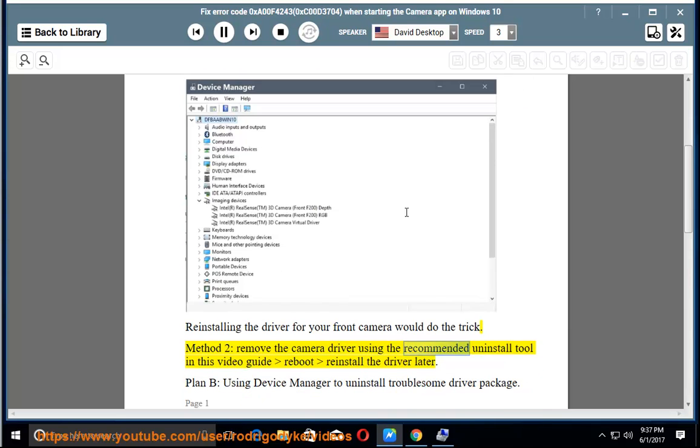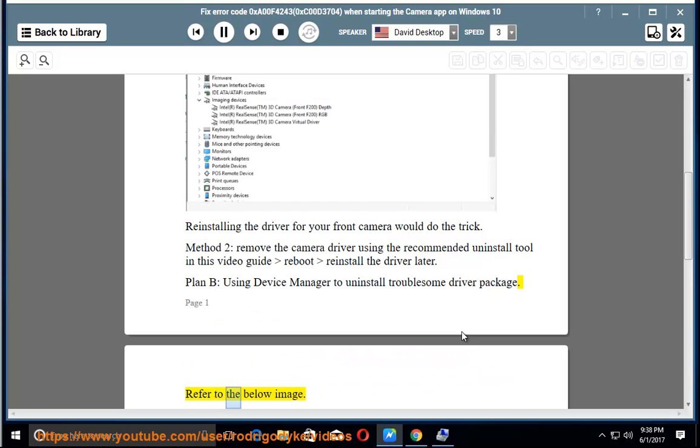Uninstall the camera driver using the recommended uninstall tool in this video guide. Reboot, and reinstall the driver later. Plan B: using Device Manager to uninstall the troublesome driver package. Refer to the below image.